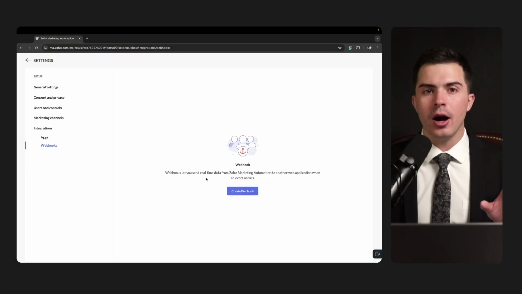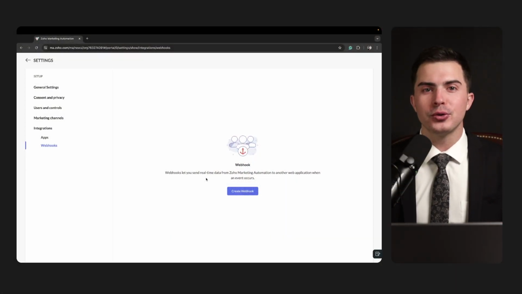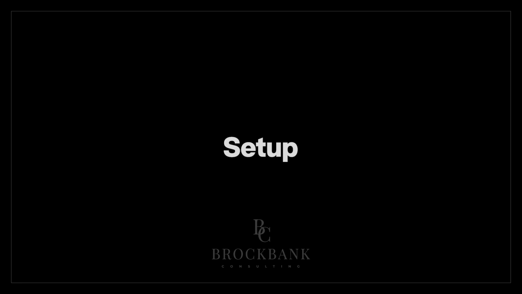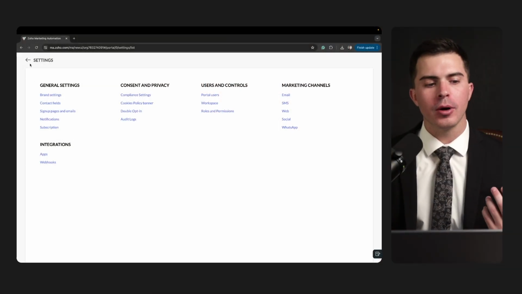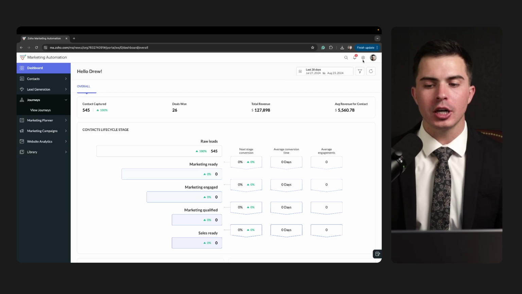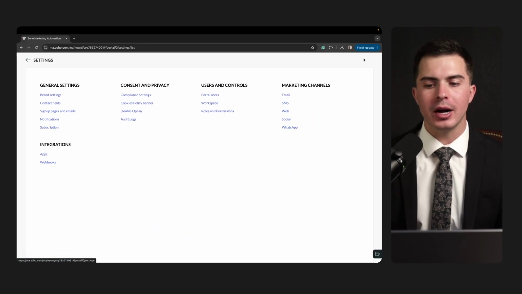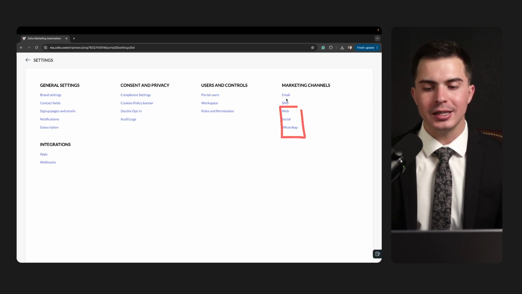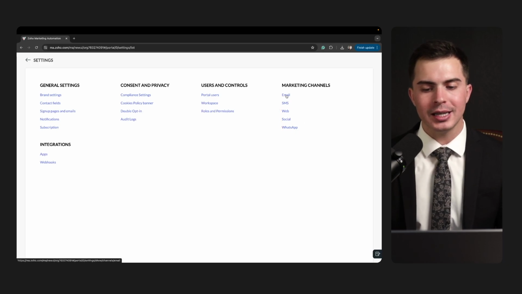So that is the overview of Zoho Marketing Automation 2.0's interface. You aren't going to get very far inside of Zoho Marketing Automation 2.0 if you don't get set up correctly. So let's talk about authentication. If you want to send an email inside of Zoho Marketing Automation 2.0, you've got to go to the settings, the cogwheel at the top right. From here, you'll go over to marketing channels. We're going to focus more on email and SMS because while people do use some of these other channels, these are the most popular.